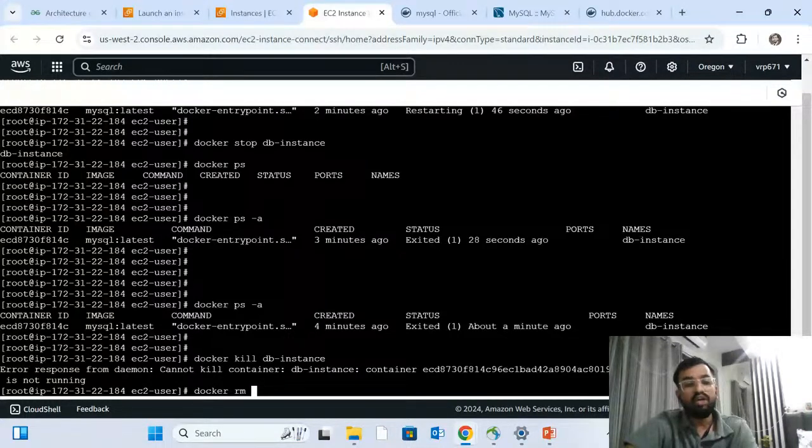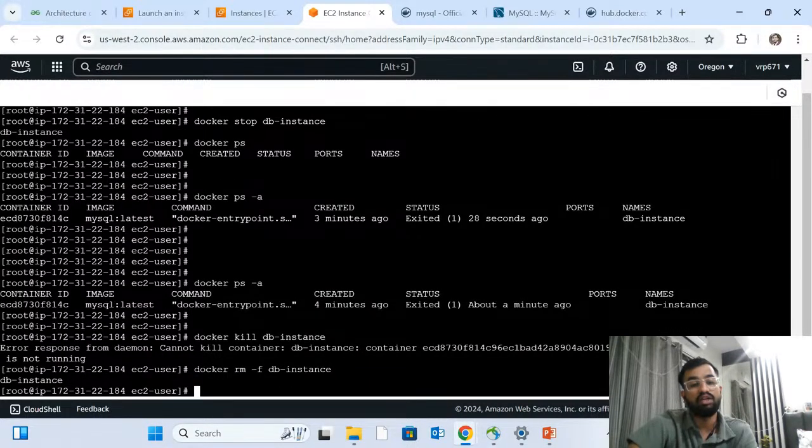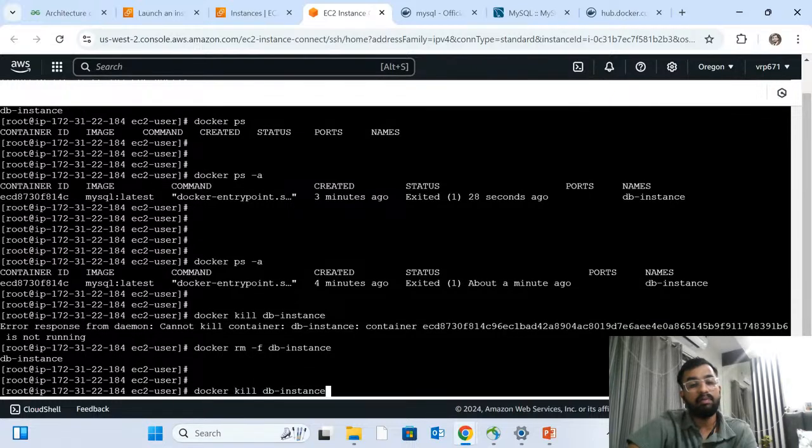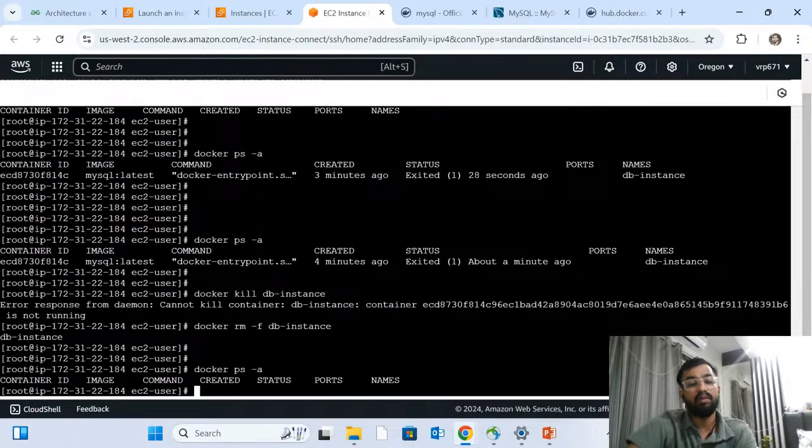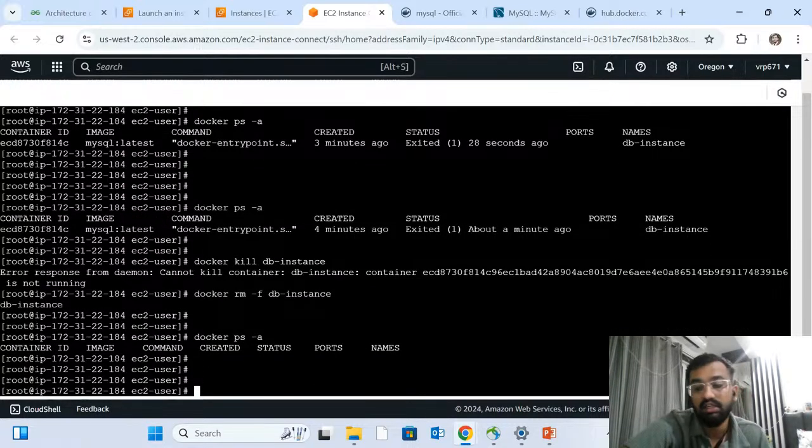So I will use the rm command, and I need to remove it forcefully because it is a stopped container. So docker rm is the command to remove the container. So if you now check docker ps -a, you will not get any container information. Okay, everybody understood these things?